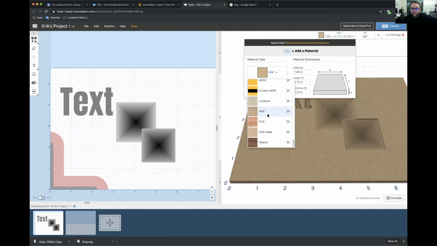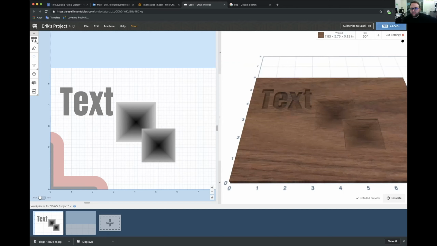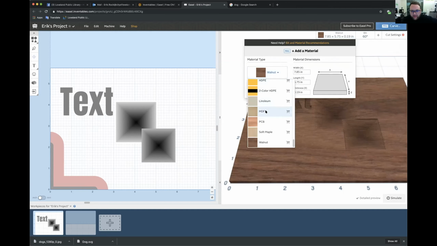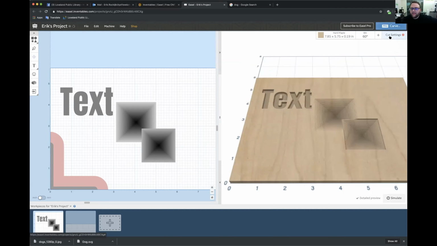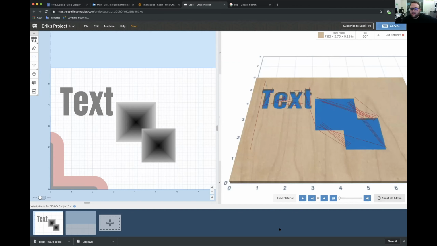So if we go back to, let's see, where was I? Walnut. Walnut's a hardwood. We have a 60-degree V-bit. Oh, that one's fast. Never mind, 32. What was I looking for? Hard maple. There we go. That one's 28. We go to simulate. So that's 2 hours instead of 1.5 hours, so 2 and a quarter hours. That is really helpful because then you can design this at home and know how long it's going to take you at the library.